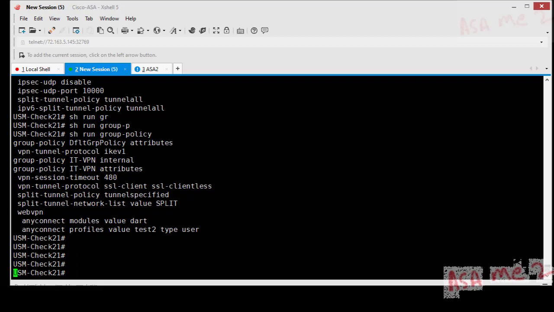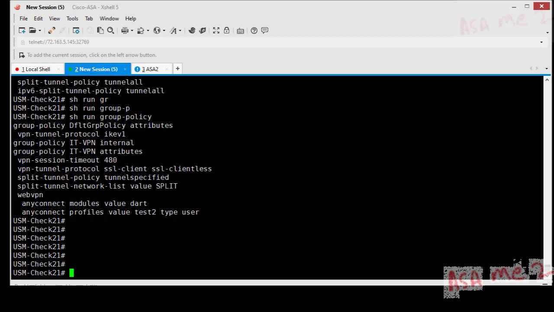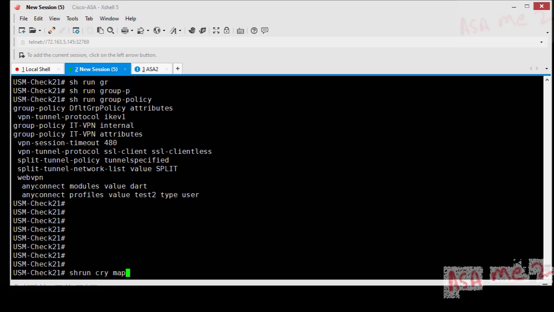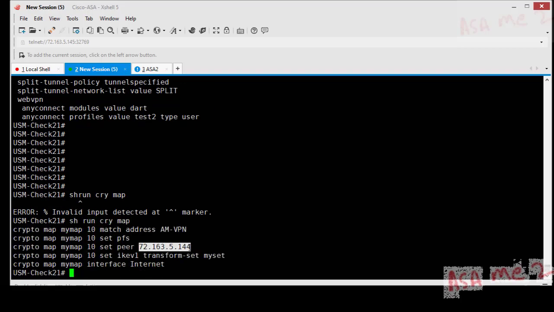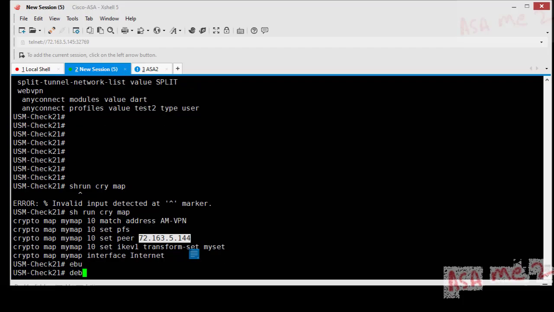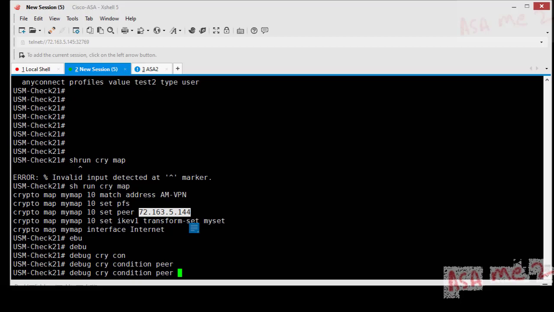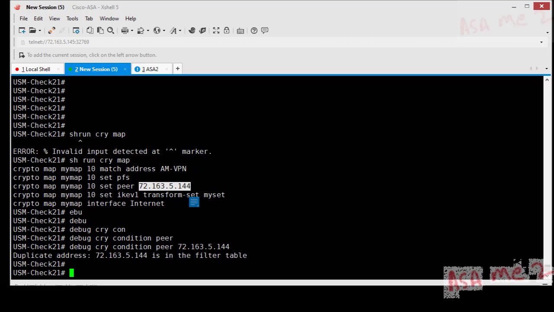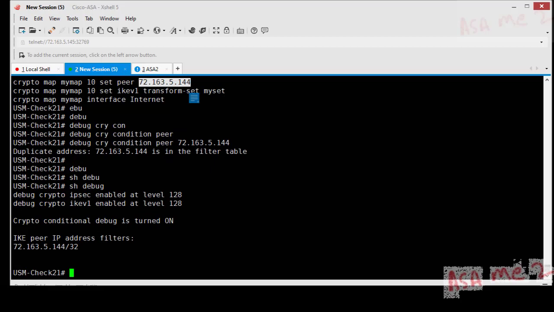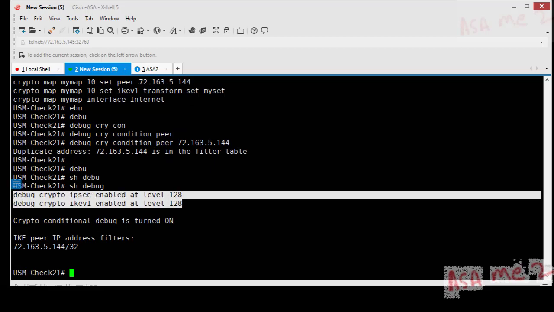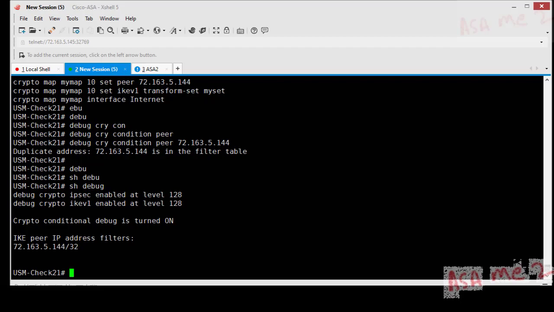So it looks like we have everything in place now. Let's have the debugs enabled once again. So sure, on crypto map, I need my peer IP. Debug crypto condition peer and the peer IP, duplicate address in the filter table. Okay, so let's check the debugs. What debugs do I have? Show debug? Debugs are already enabled here with this as a filter.